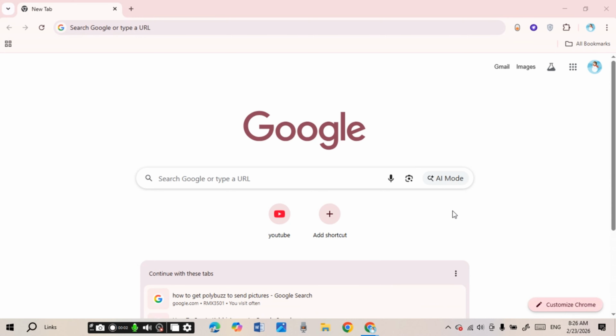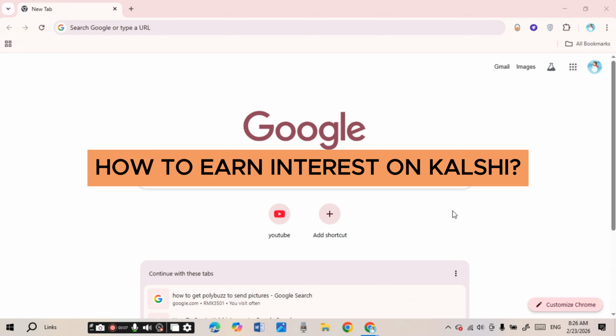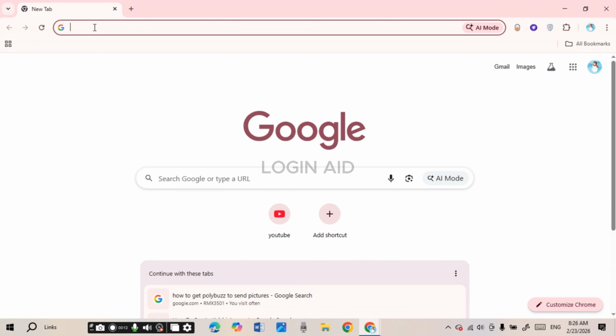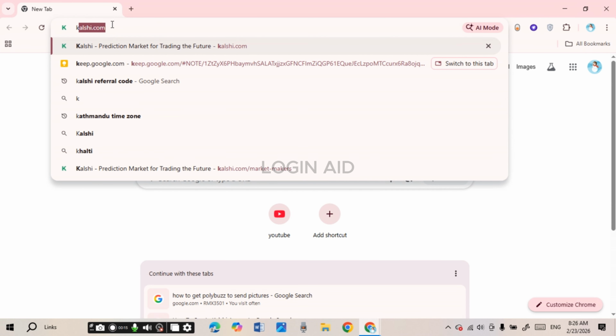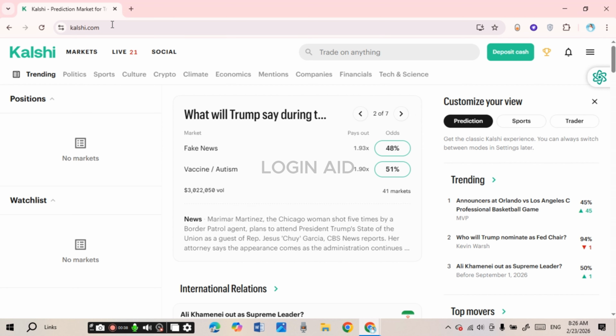In today's video, I'll teach you how to earn interest on Kalshi. So first of all, launch any browser of your choice. You can see over here I've opened Google Chrome. Now click on the search bar and type in kalshi.com. Press enter. Kalshi provides you interest for the money that you hold in your account.